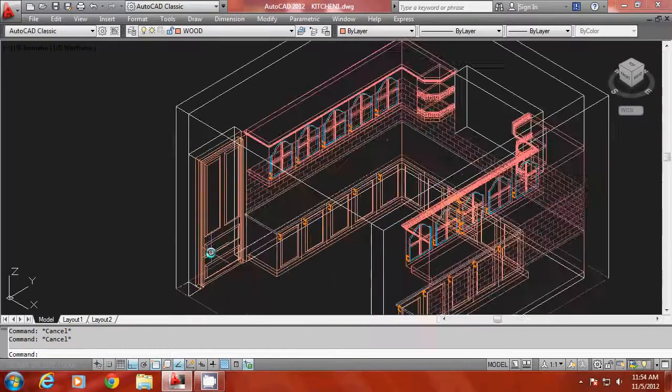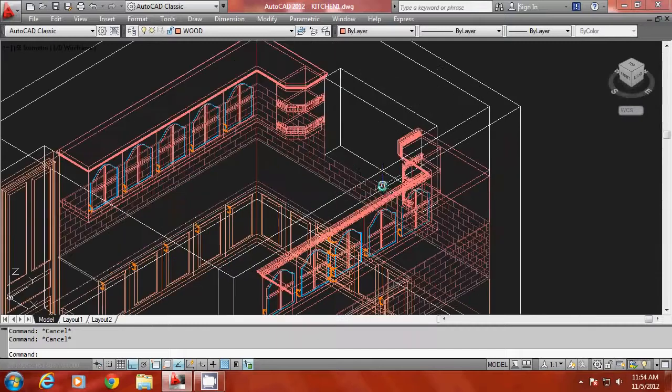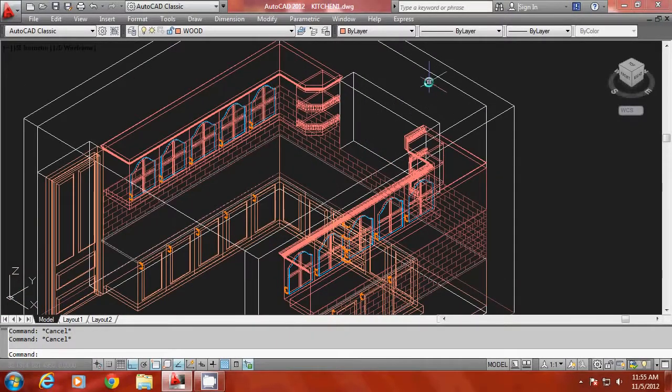Now we have to create the windows, but you know that when you look at the isometric, so many lines are obstructing your view, so it will be better if you can isolate the wall.